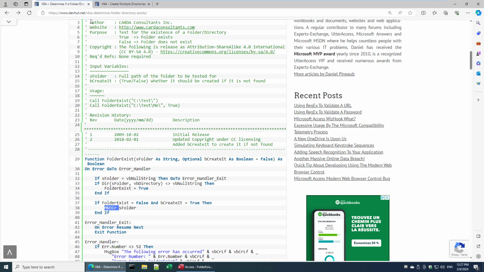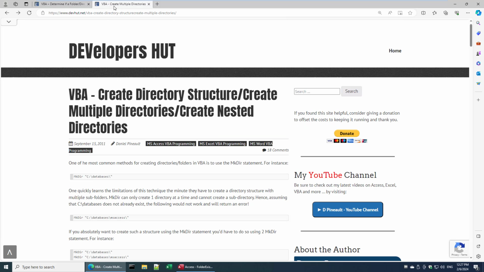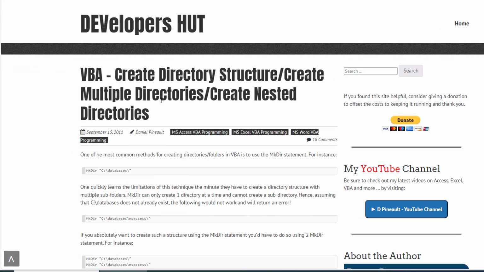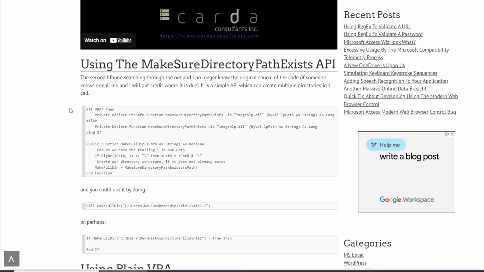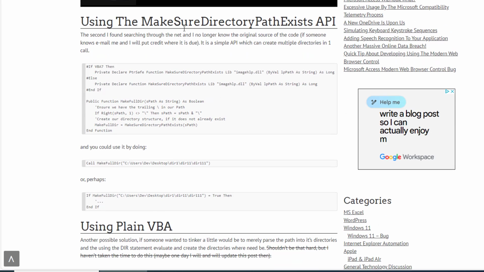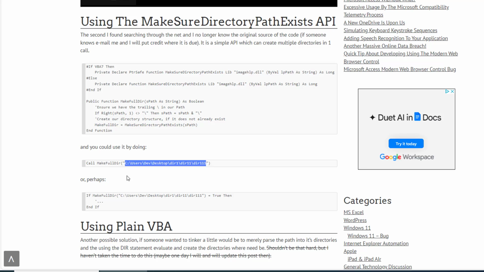If you want to test and then ensure it's created, if it doesn't exist, be sure to check out my article here about creating directory structures, multiple directories, nested directories, however you want to call it. In it, I go over it, and you can look at the video too, but I give you 2 solutions to this. One is an API. So if you put in a structure such as this, and none of these folders exist, this guy will create them all one after the other in one shot.